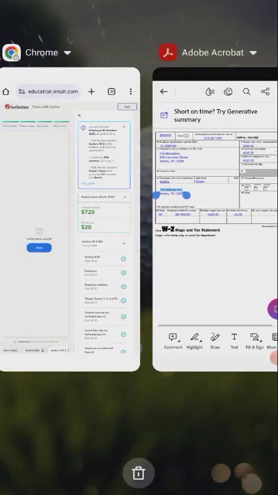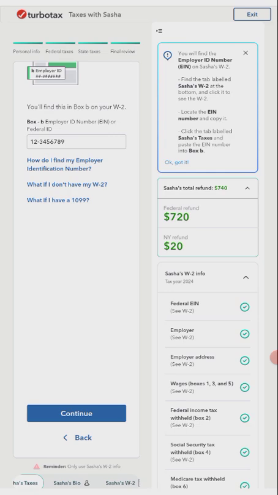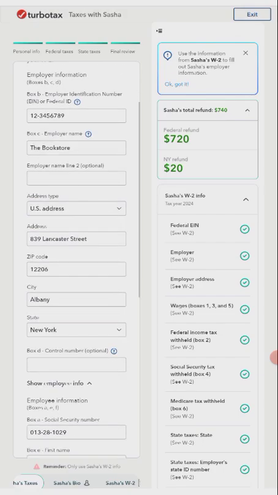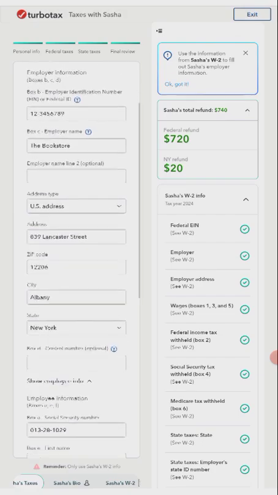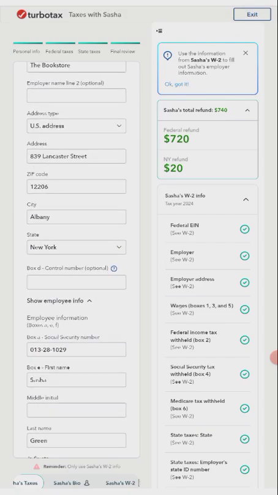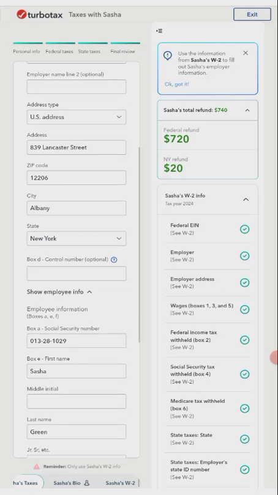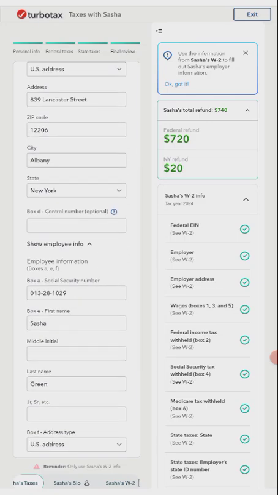Let's go back to Sasha's taxes. You write the employer ID number, the employer identification number, EIN, and the employer name, which is the bookstore. The employer is also from the US, so enter the address, zip code, city, and state. Box A is the social security number, Sasha's social security number. This is the employer info. Continue.